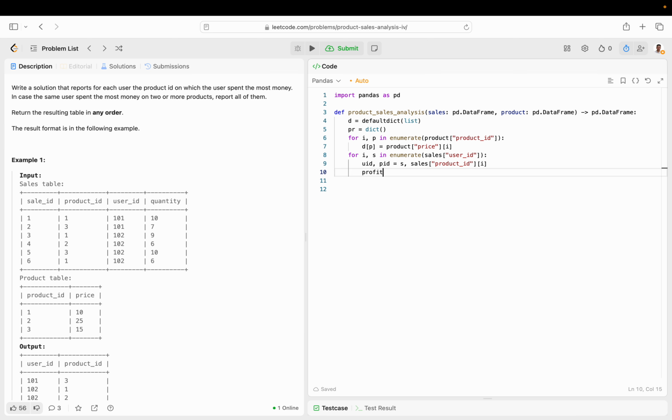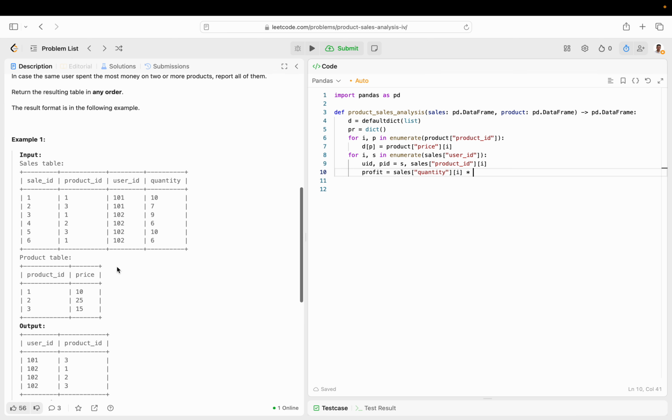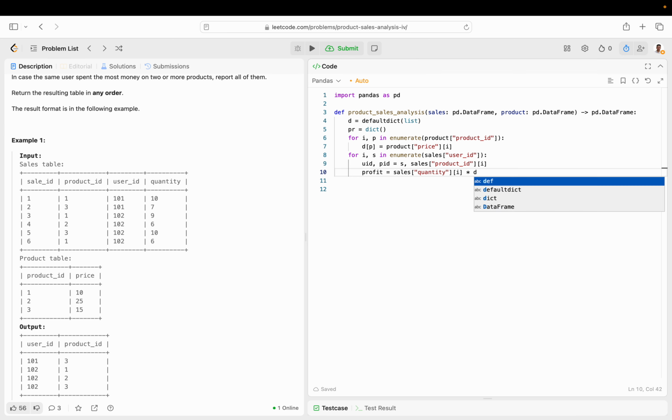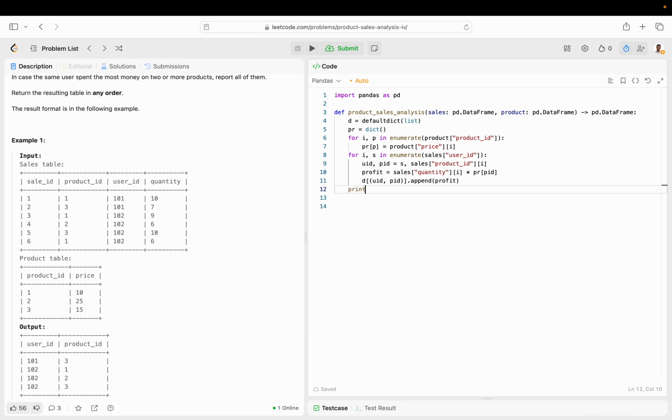And then let's calculate the profit, which is just going to be the quantity. So sales quantity of I times the price itself, which is going to be D. It's PR, it's a typo, PR of the actual product. So we want the quantity times the price of this particular product ID. So PID. And then we're just going to say D of UID, PID dot append profit. Let's see what this looks like.